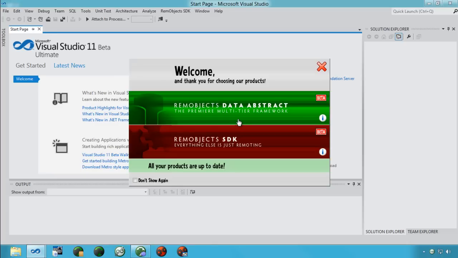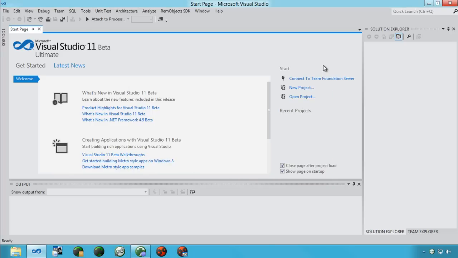Now I'm running Data Abstract inside Visual Studio 11 beta, which is running on Windows 8 Consumer Preview Edition. In order to do Metro development, you have to be running in Windows 8. And the reason is because the Windows runtime is only available inside Windows 8. Not to worry though, the consumer preview of Windows 8 and Visual Studio 11 beta are both available as free downloads from Microsoft. So you can go out and download this today and get started.